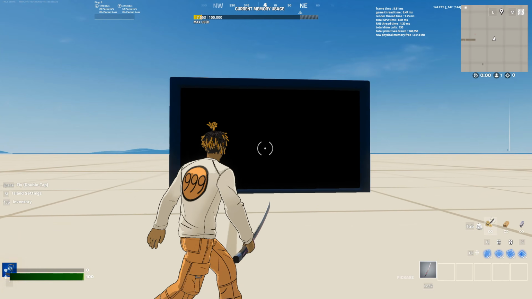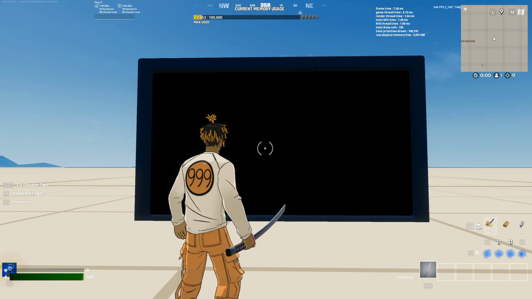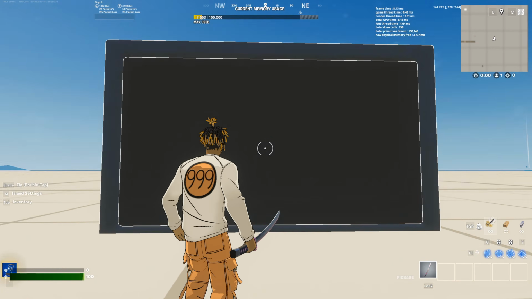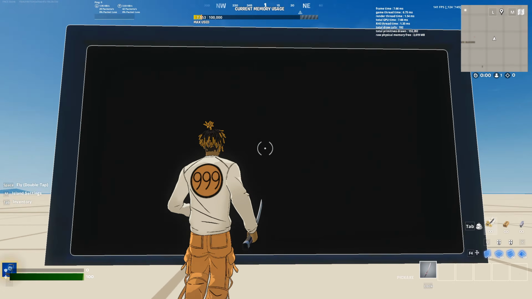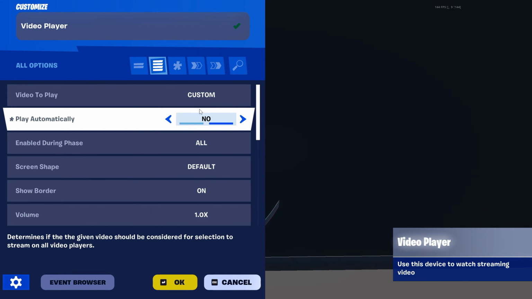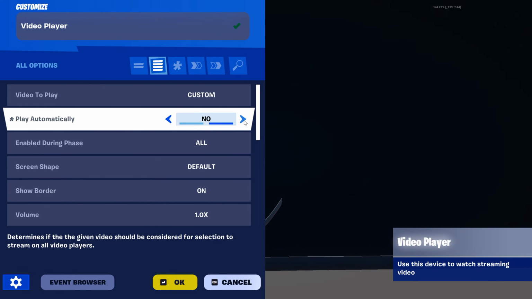Then once you get video player, you have to go back on YouTube, copy the links of the videos you want. You can literally put anything you want on this TV. Then once you place it, what you have to do is customize video player. Then once you do that, play automatically, make sure that's no.